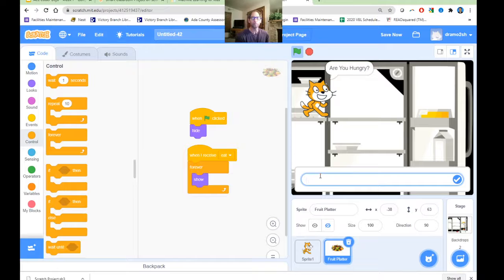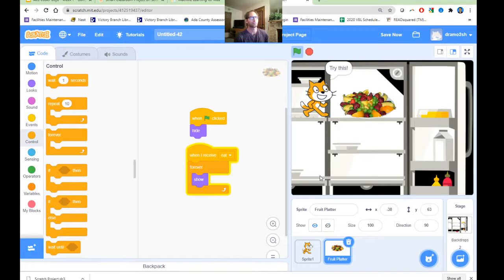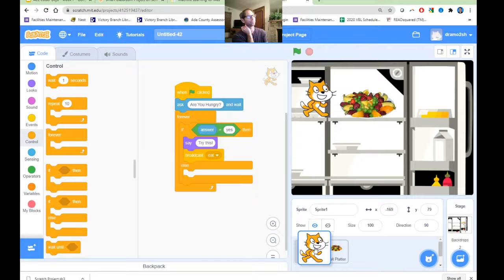Okay, are you hungry? Yes. And try this, Scratchy says. Okay, so it's working pretty well there. We answered yes. And Scratchy knows what that means. We want something to eat, and he's going to show us the fruit, okay, based off of the code on his sprite.